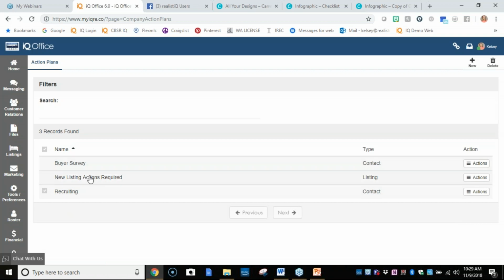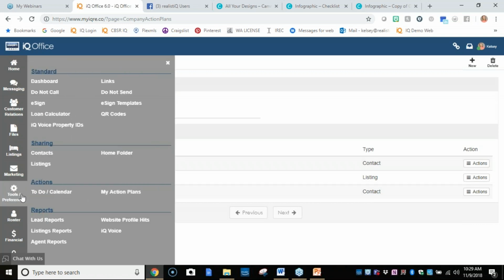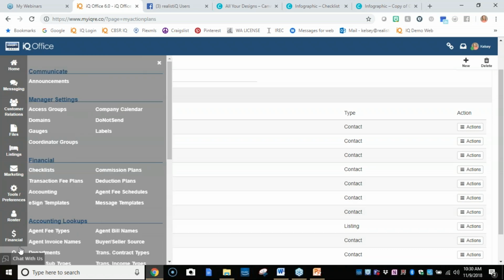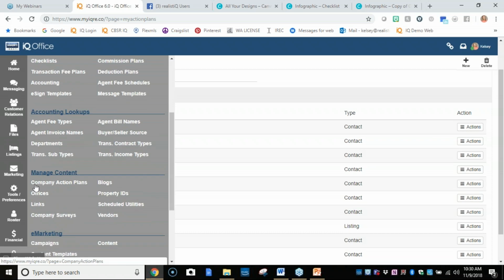action plan, and then I can see buyer surveys, new listings, and recruiting. And the way they show up differently underneath the agent action plan is I can tell what I've created by what I can delete. So agents can't delete plans that they haven't created. Does that make sense? So if you create the plan, you can delete it. As a manager, you can create it the same way, but to share it with everyone, you want to just make sure you're going to the admin button.